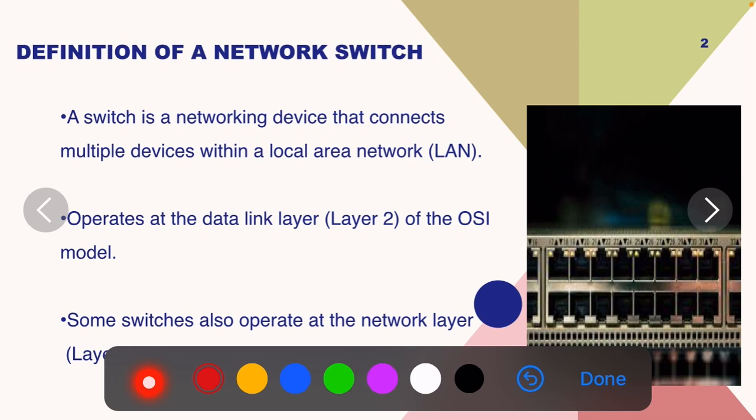Then, it operates at the data link layer of the OSI model. It operates at the data link layer of the OSI model. What is the second layer? The second layer is the data link layer in the OSI model, because the first layer is the physical layer, then the second layer is the data link layer, then third is the network layer, then the transport layer, session layer, presentation layer and application layer.